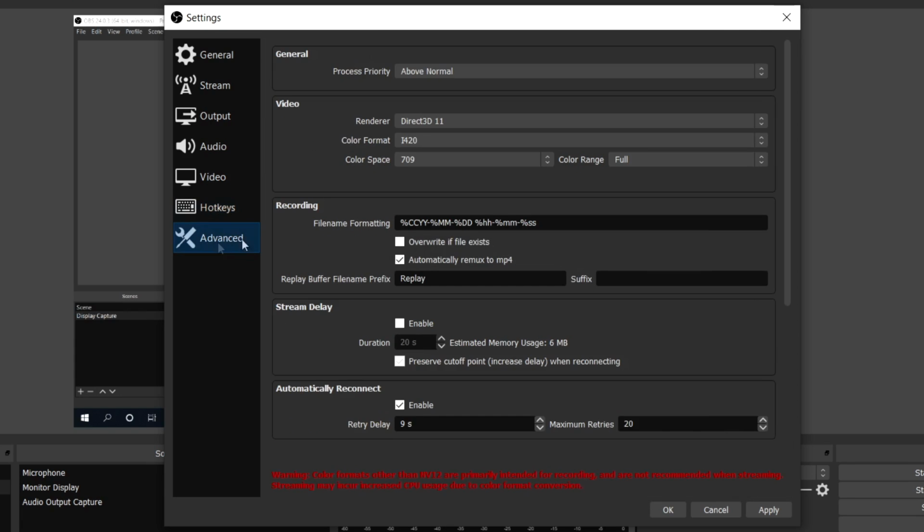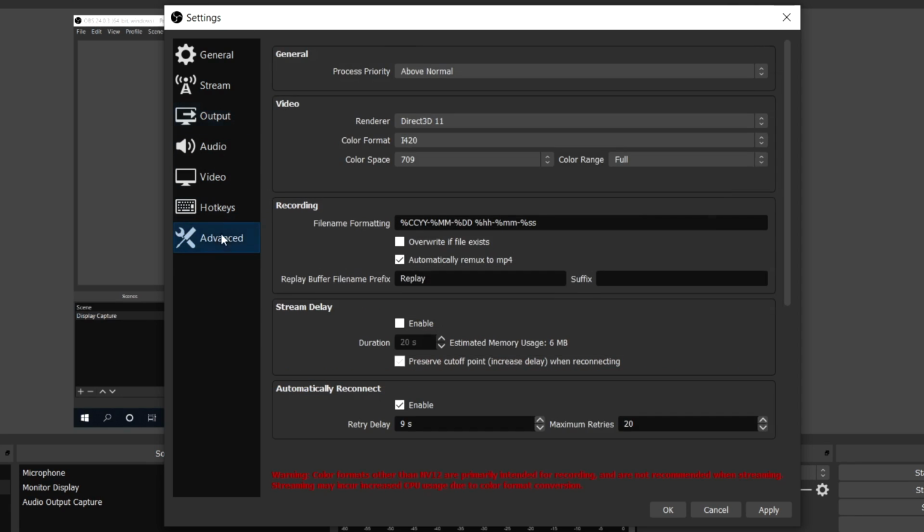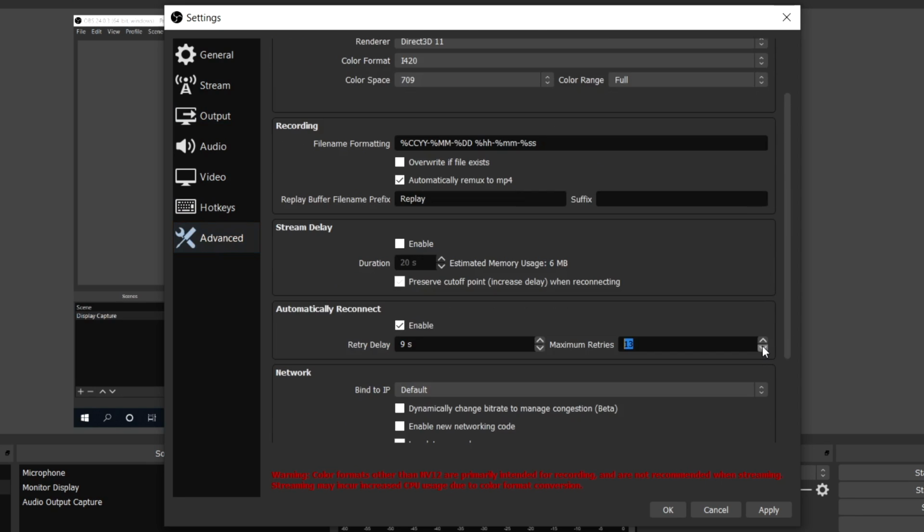Then next is the advanced tab. This is something you don't have to do a lot with, but if possible, go into the recording section and select automatically remux to MP4. So if this is checked, your files that would be recorded in MKV format, or maybe even any other format that you have set in the output tab over here, I have set mine to MKV. So if I click on automatically remux to MP4, my video recording will automatically get converted to MP4, which is allowed by most video editing software in order to edit.